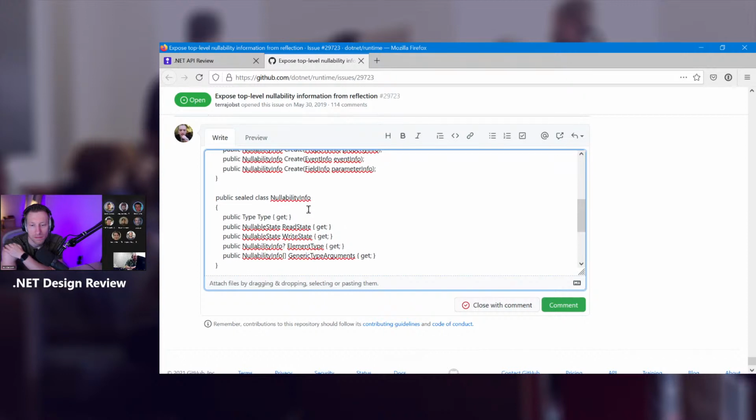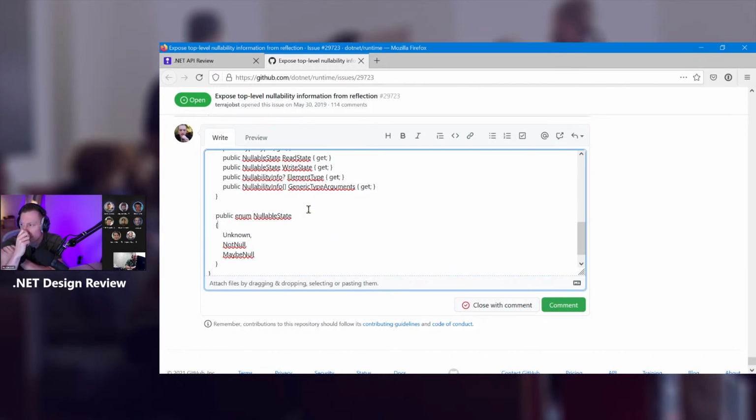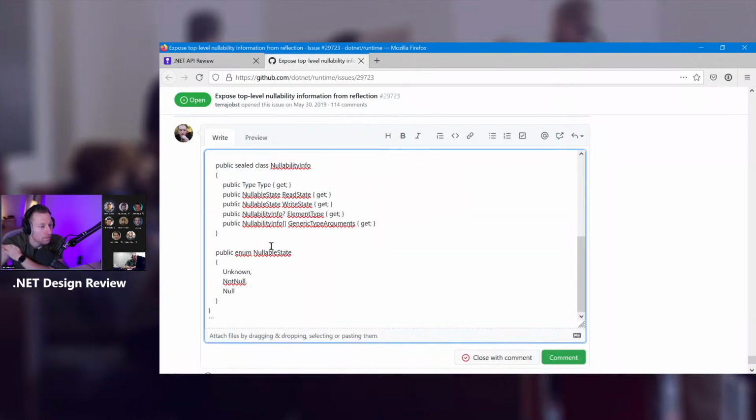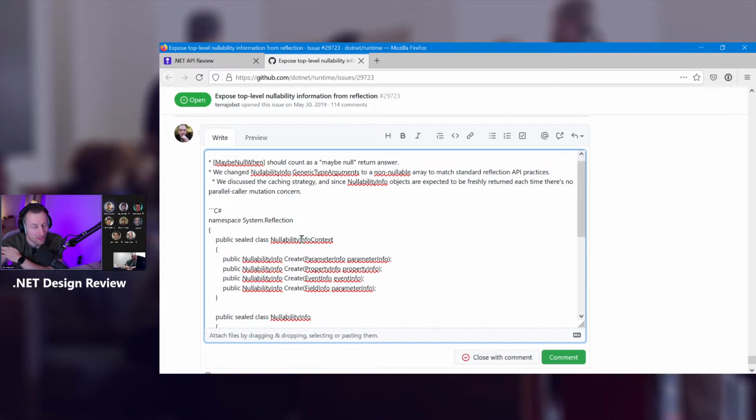If you add nullable, maybe nullable state, the name of the enum should be nullability state then. That works for me too, because it also matches nullability info. Yep, I'm fine with that. Considering that we try to get rid of nulls, we have to add a lot more stuff that has null in the name. So, sorry, you were saying, Boya?